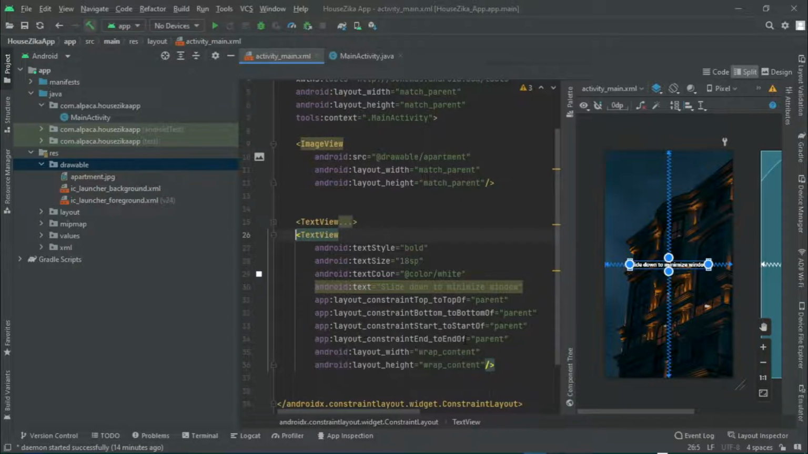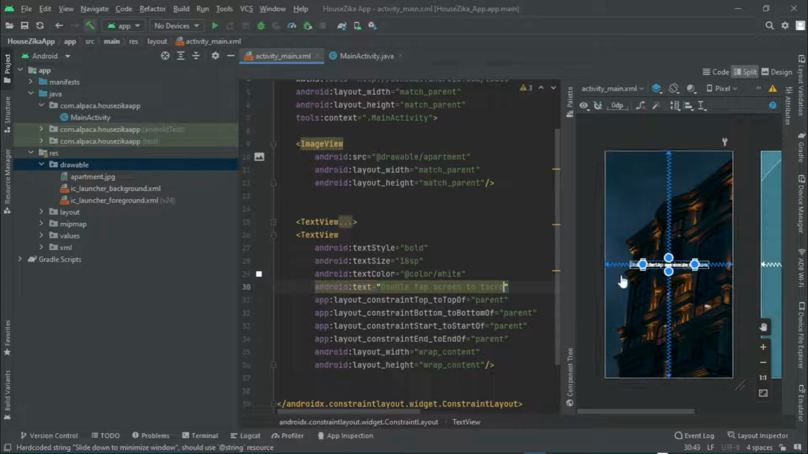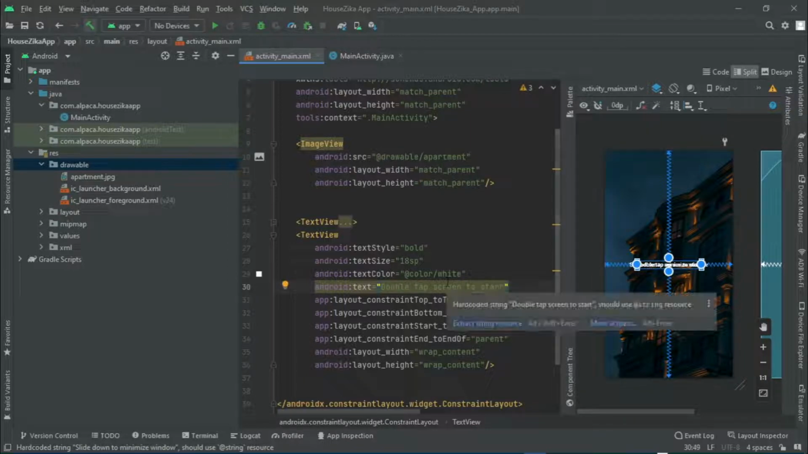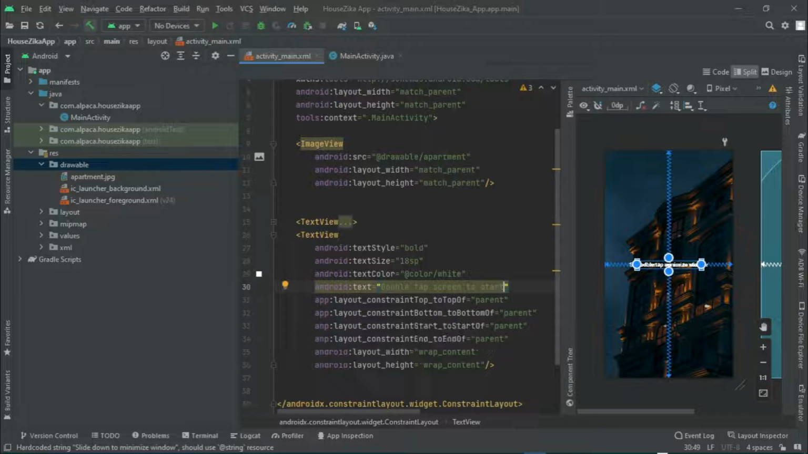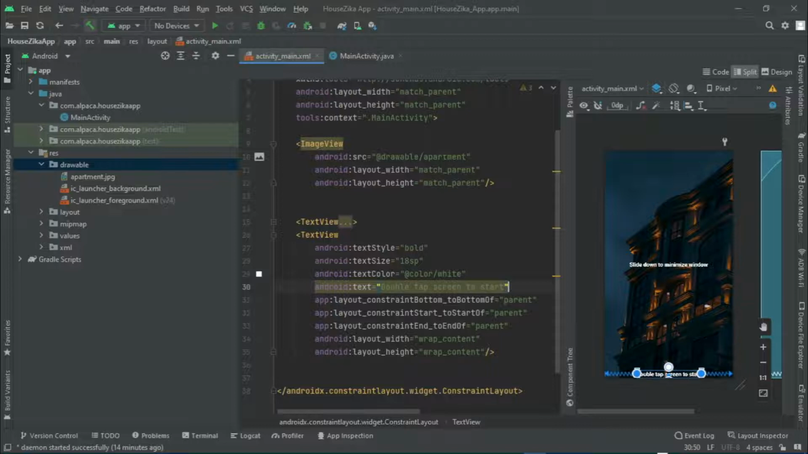So we want this at the bottom of the text, right? So this is going to be double tap screen to start. Then you can actually see we have both of them because they have the same positioning, so we don't want that. So what I'm going to do is just remove the constraint top here. Boom. Then the text will go down.